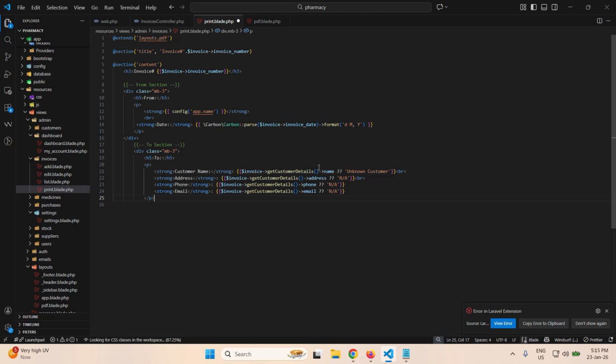Then down it, we now need to get the invoice total. Okay, so first of all, close this div, and then we come here, and then let's talk of invoice items. Okay, so in the invoice items, we are going to create a table now. So let's create a table. The class is table.